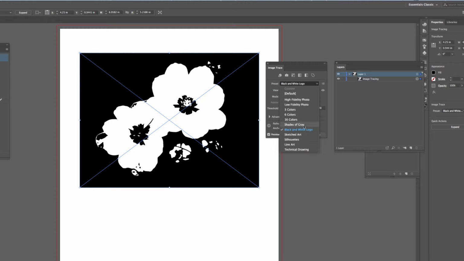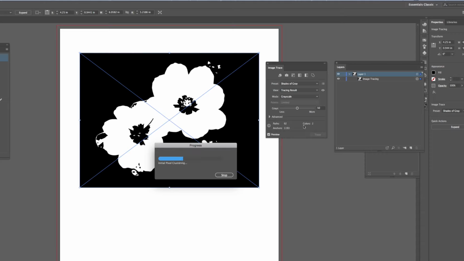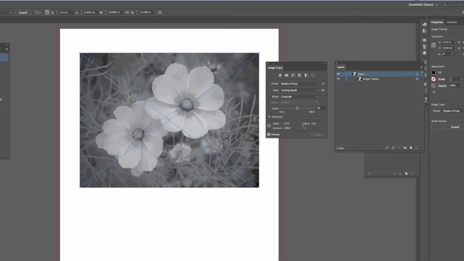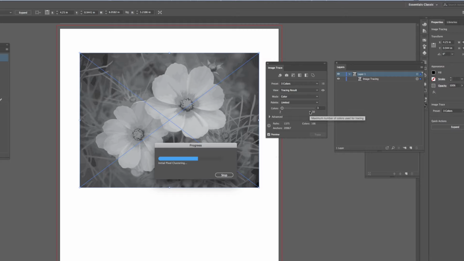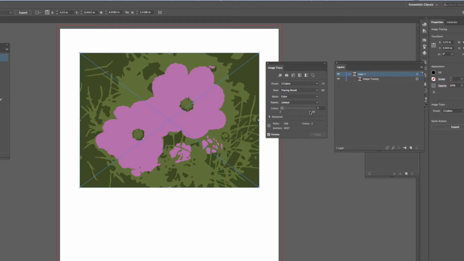All right, let's go to shades of gray. All right, and you'll notice that it's taking a little bit longer. You'll notice that it redrew it with greater accuracy, but clearly the color is missing. And I can go to color rendering. So here's one for 3 colors. This is going to start looking like a silk screen, sort of like an Andy Warhol. All right, so 3 colors, pretty nice.